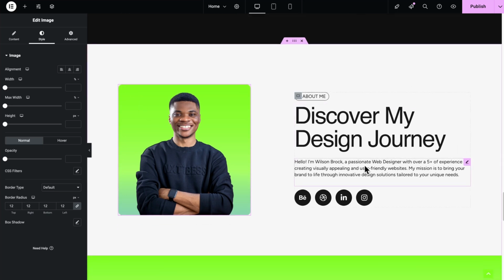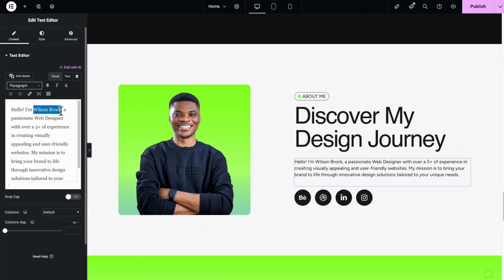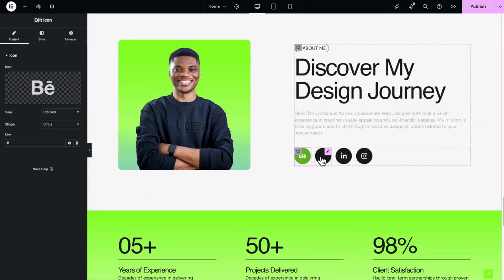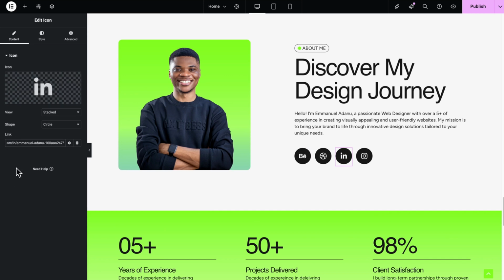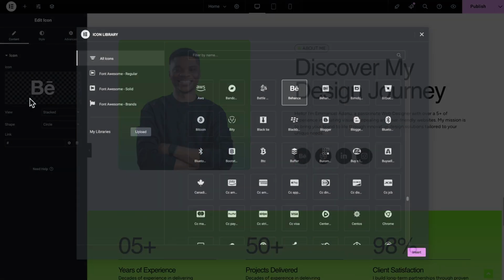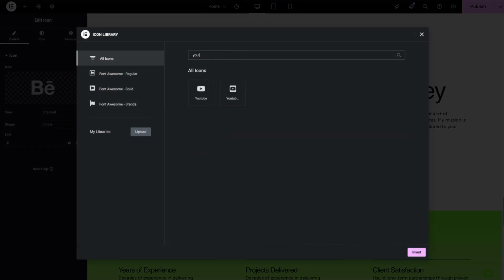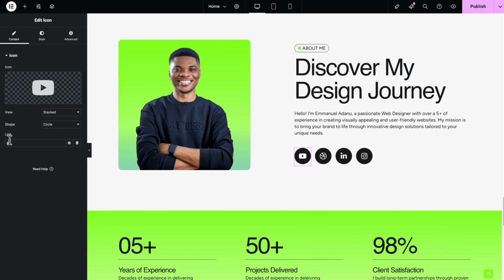And I can also customize the about me to reflect my own story. Then you have these options where you can add links to your Instagram, LinkedIn, and all of that. And the way it works is you can select the icon, then come over here, add the link to your platform. Or let's say if I want to change this to YouTube, go to icon library, search for YouTube, and then I can add a link to my YouTube channel.